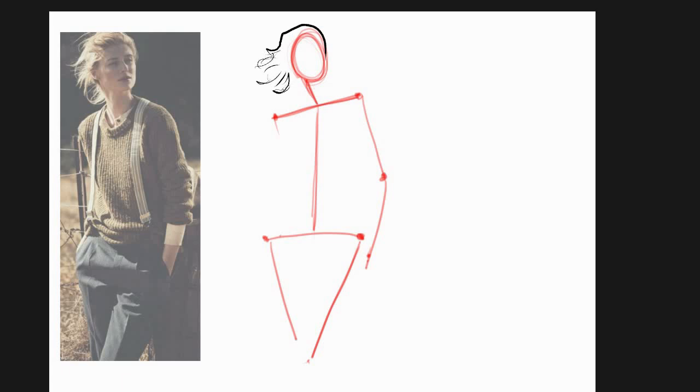So I'm just again, same thing. I'm just going to put the outline here, and again you'll see, I noticed I needed to make a correction on the shoulder there. But I'll get to that in a moment.